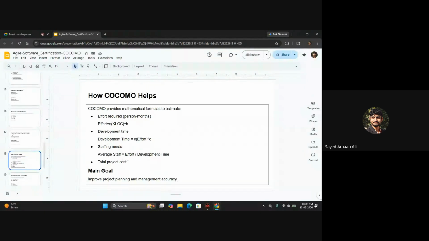And the total project cost: based on the average staff, we can multiply by the skills and experience or the packages of the persons involved or hired, multiply it with the average staff, and get the total project cost. So the main goal is to improve project planning and management accuracy.